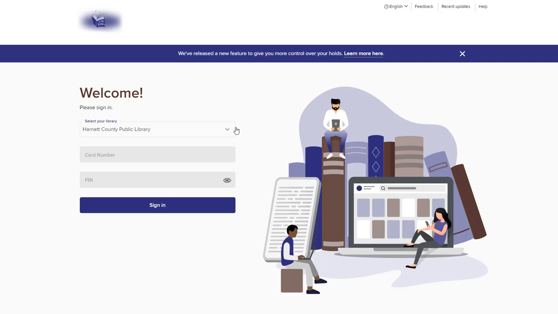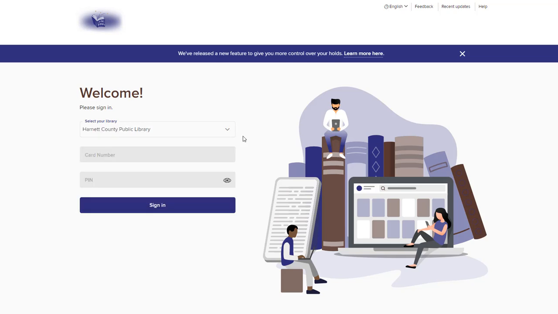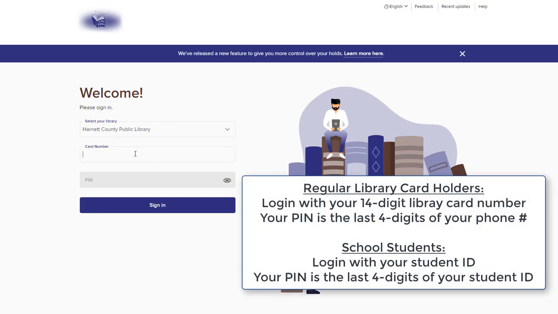Alright, and this is the page where it's going to ask me to log in with my library information. So the first thing you want to do is make sure that Harnett County Public Library is selected up here at the top. And then for a library card holder, you're going to put your library card number in this library card number field. And if you are a student, you're going to put your student ID number in this field. I'm a library card holder, so I'm going to go ahead and enter that number in here now.